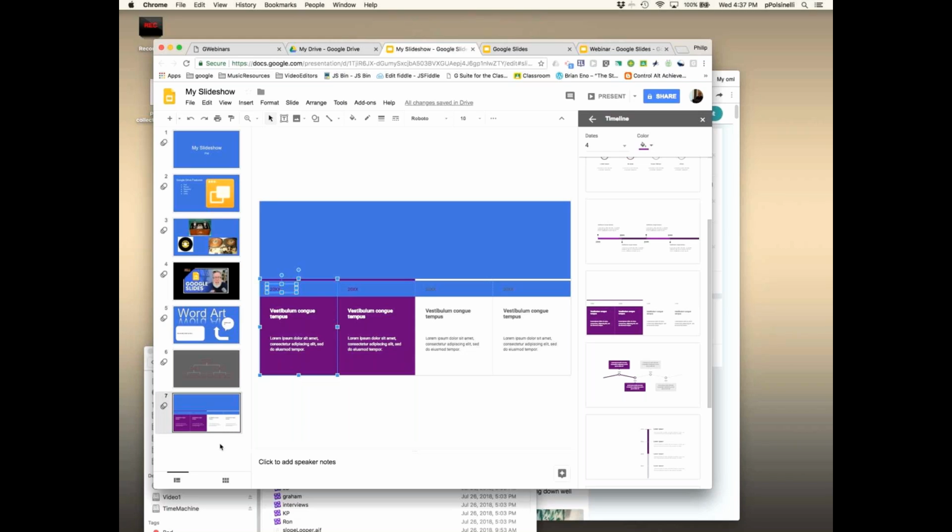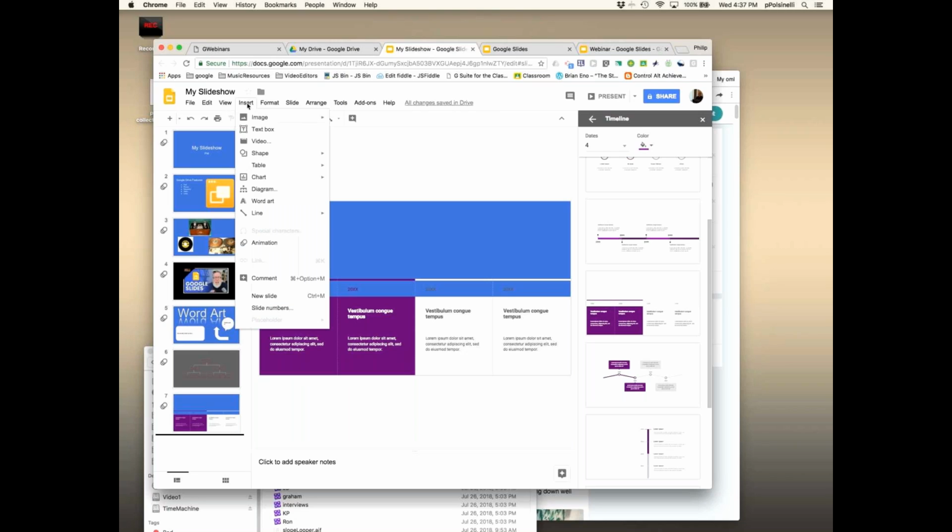Now, we looked at Google Sheets in the last presentation, and some of you were present for that. So what I'm going to do here is insert a chart. When I go to insert chart, I can choose various options, but the easiest way is if you already have a chart in your Google Sheets. We looked at making charts in Sheets the other day.